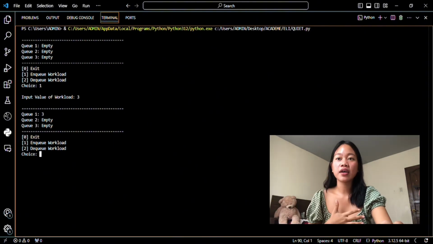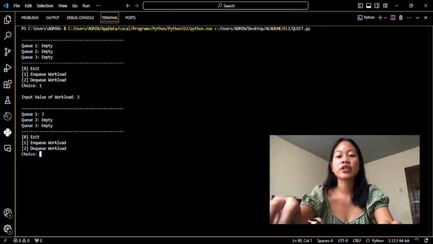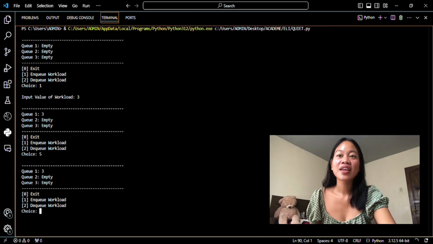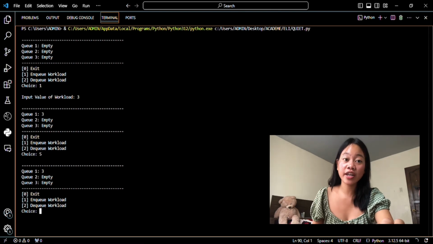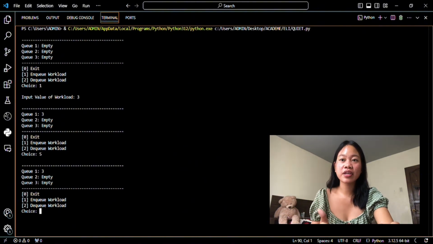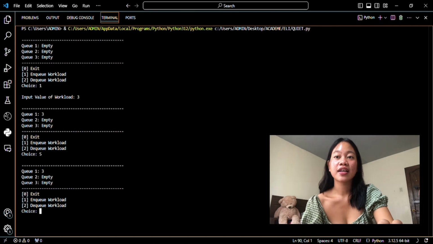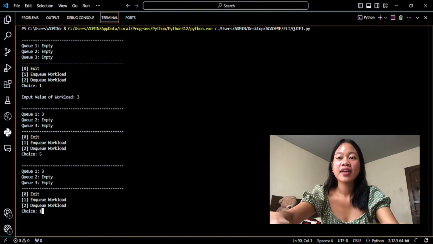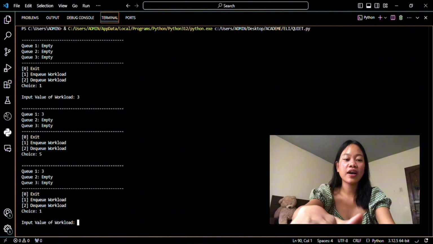Since we're just starting, we're just going to enqueue or add elements. I will try 5, then enter. My bad, I was confused, sorry. As you can see, if I put 5 in the choices from the menu, which has only 0 to 2, it will just be disregarded. Then it will print the last output again. Since it is not in our choices, I will put 1 to enqueue or add. Then again, input value of workload, I will put 5, then enter.